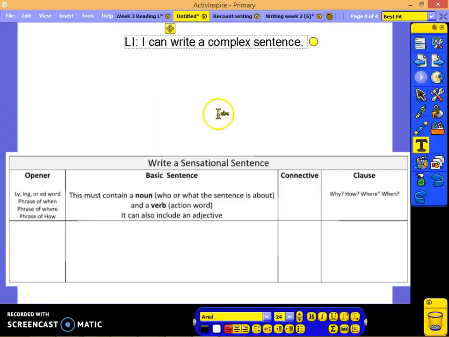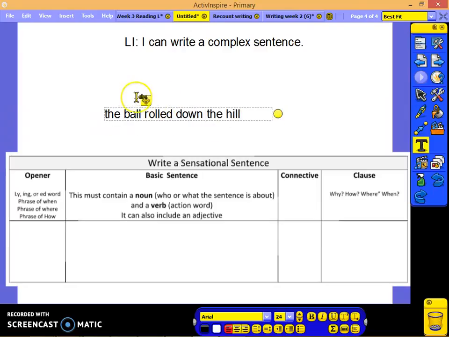Okay, so I'm going to choose a noun. I'm going to have ball. And the verb I'll choose will be rolled. And I'm going to put the, which is a determiner, before the noun. I might just add a little bit more information. So we'll have the ball rolled down the hill. So there's a basic sentence to start with.